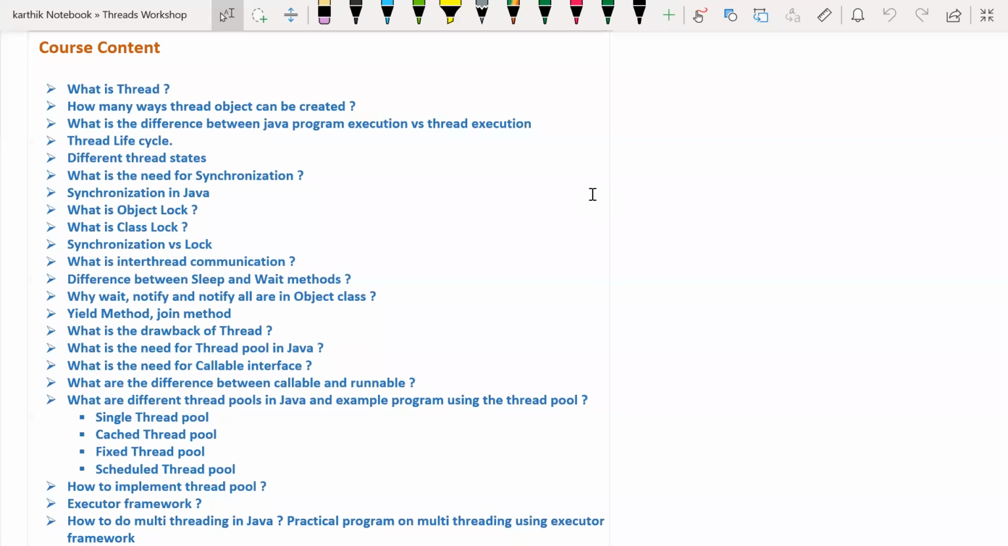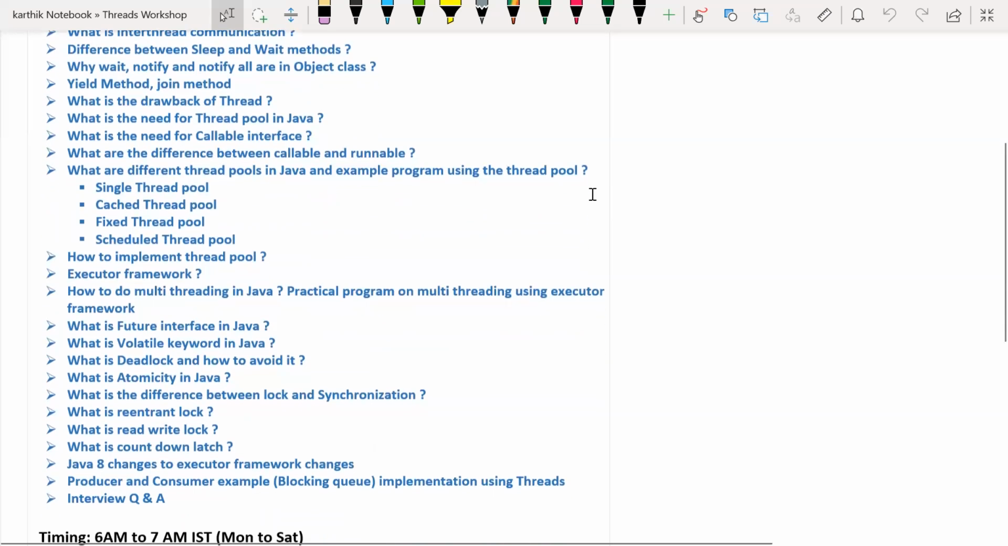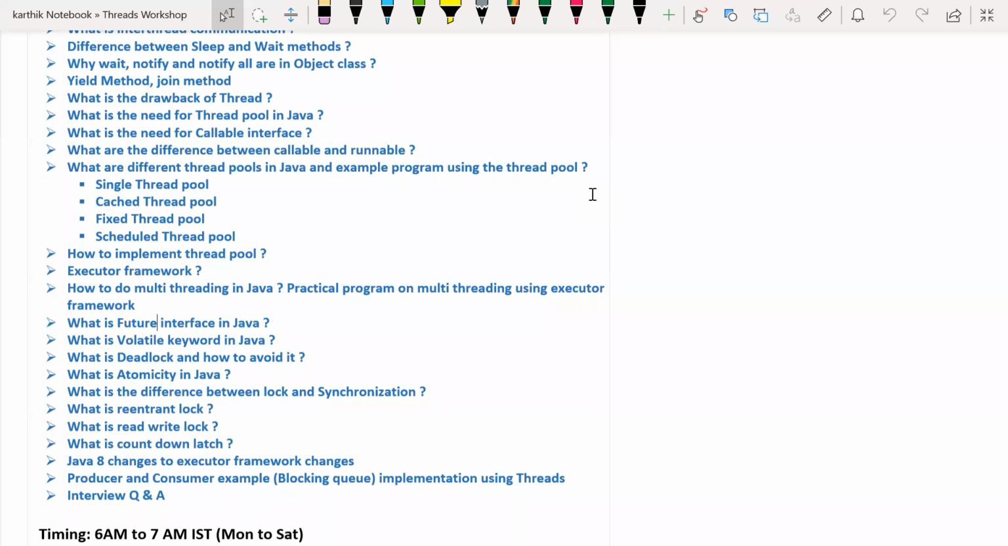We are going to cover the multi-threading executor framework, synchronization, object lock, class lock, reentrant lock, volatile, deadlock, atomicity, and the producer consumer problem. So this is the course content.